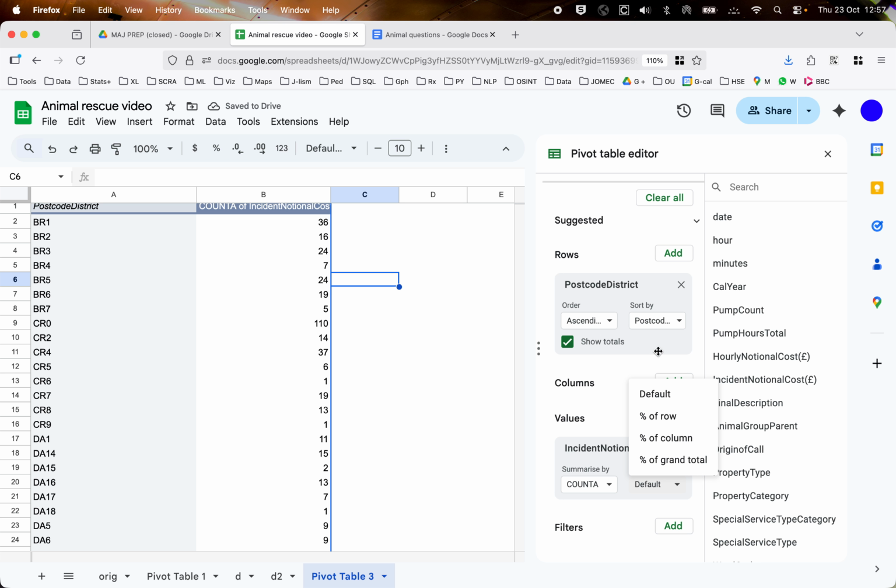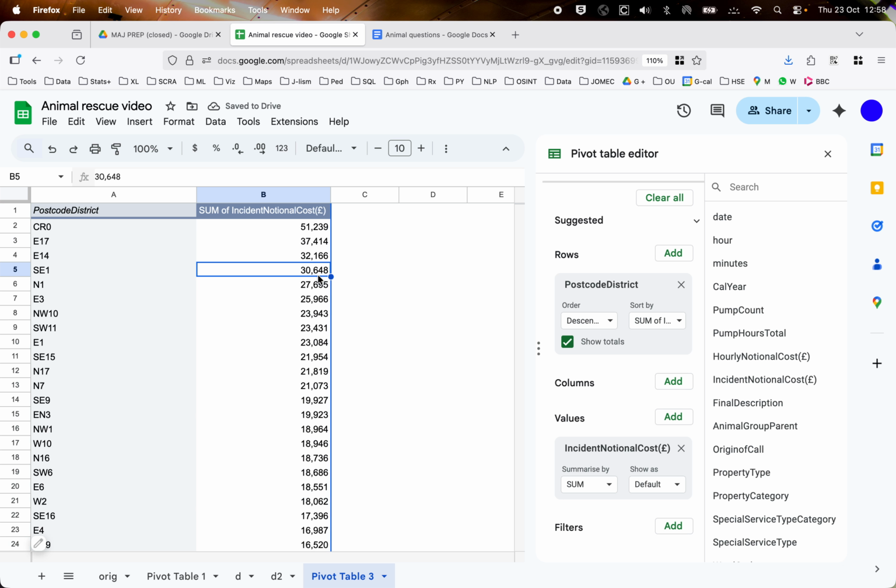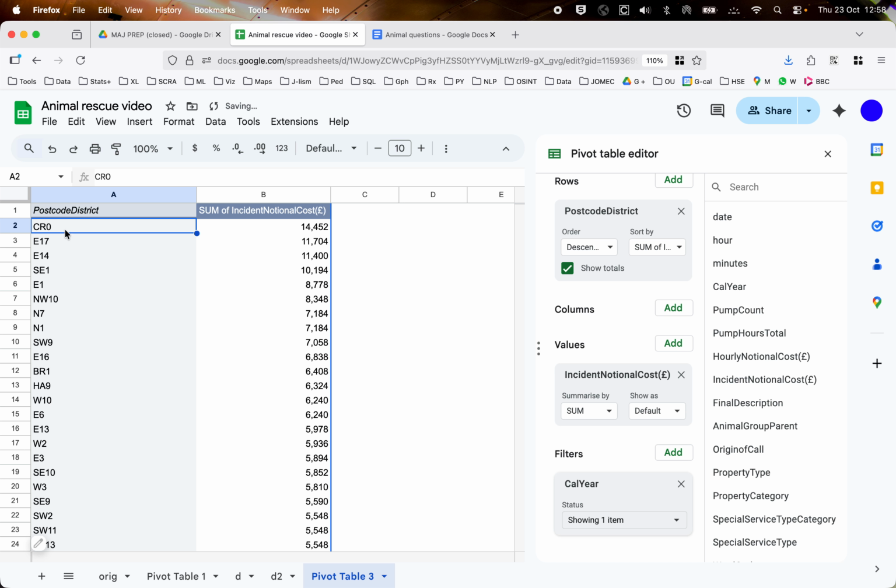Oh, that's a count. We need a sum. There we go. And I'd like some commas, so I'm going to go to format number, and then remove the decimal points. Okay, so now we can see it's 51,000 total costs for this place. Most expensive postcode district for rescues in 2024. That's fine, except we need to filter for 2024. So we get rid of these, and we see it's this postcode, CR0, followed by E17.